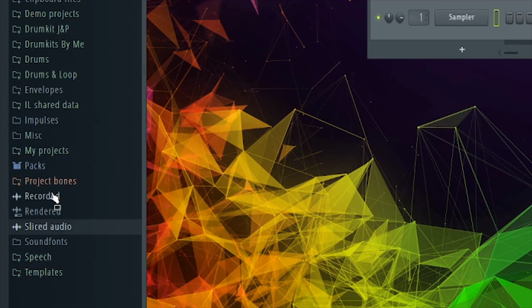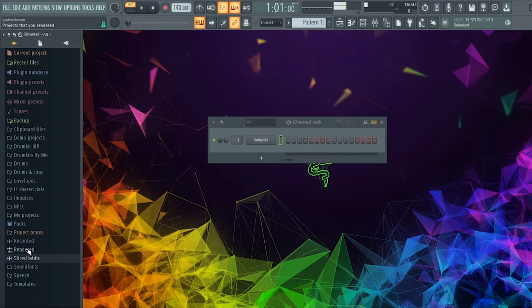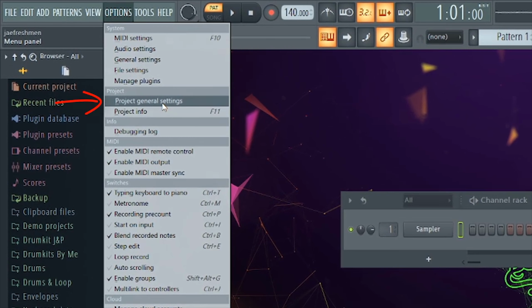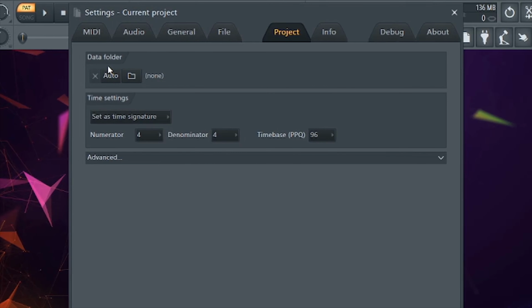The issue with that is files get corrupted easily for some odd reason, or you just don't want to really take this route because you want to have everything in one place, which goes to the first tip, saving everything in one place. So you would go to Option, Project General Settings, and then where you see Data Folder, that's where you will actually go to your folder on your external hard drive or desktop. But doing it this way, everything that you render, record, or slice will go all in one place.